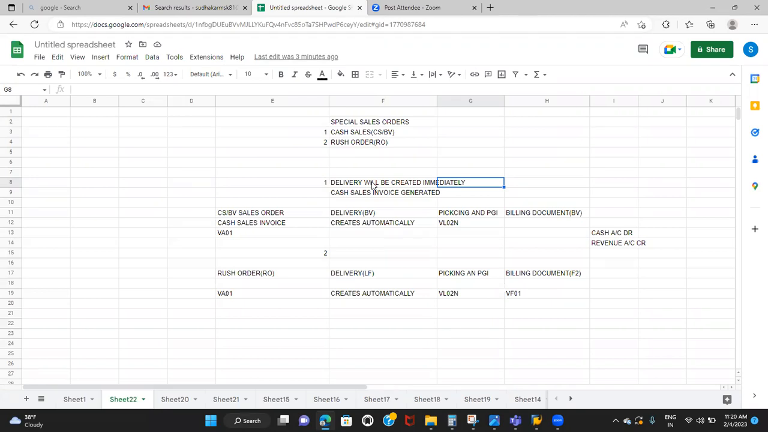Accounting documents, I mean. Here the accounting documents will be normal accounting documents, like the customer account will be debited and the revenue account will be credited. Right? So this is the process.